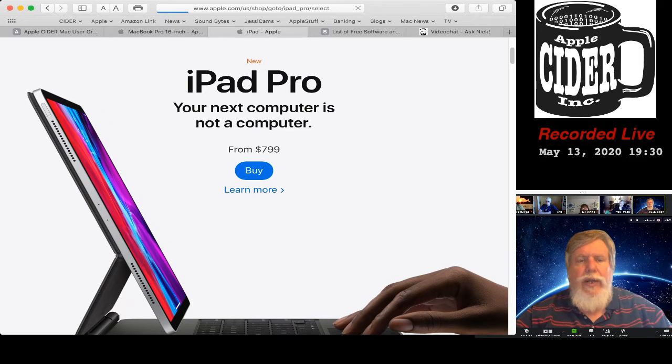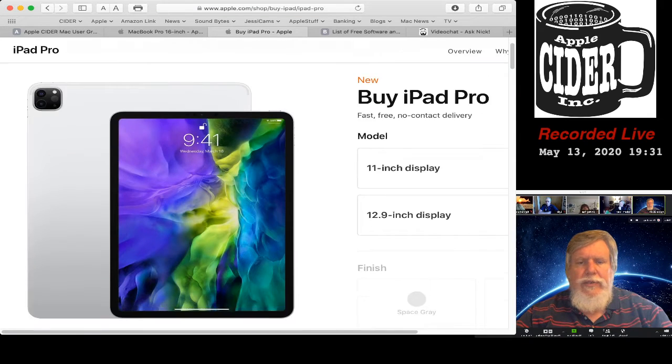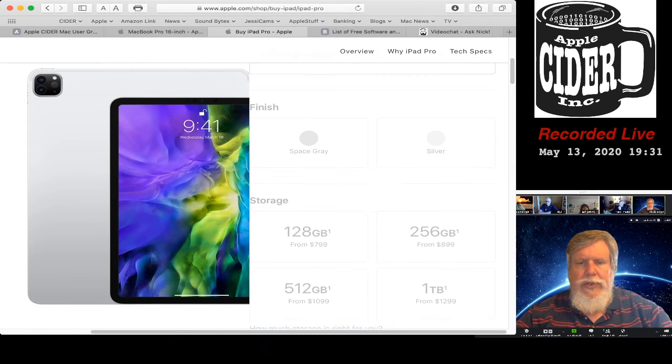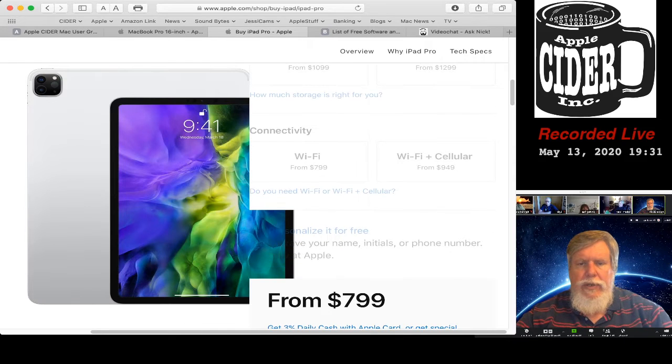But you're right, spending $130 more for the cellular version isn't necessarily that big an option. See, 8 to 950. So yeah, it's $150 more now. They raised the price.